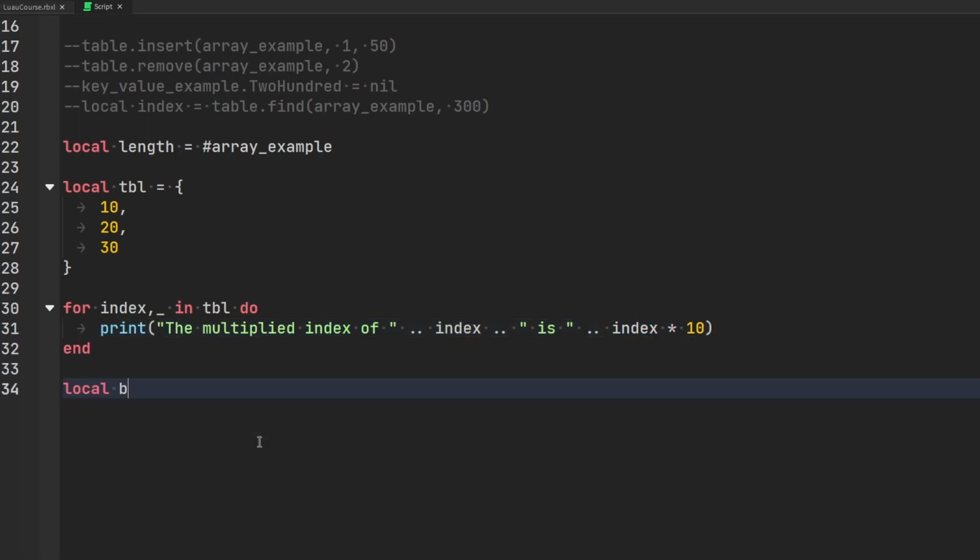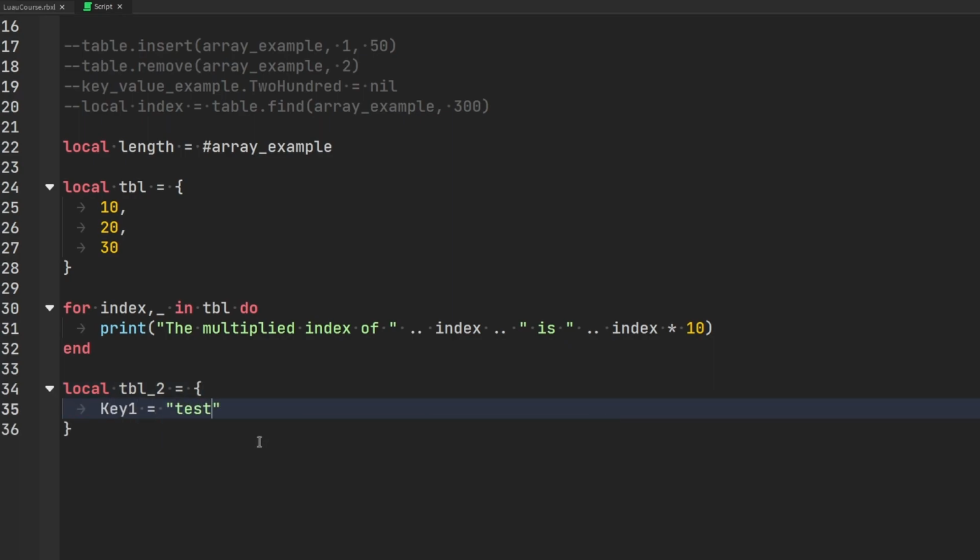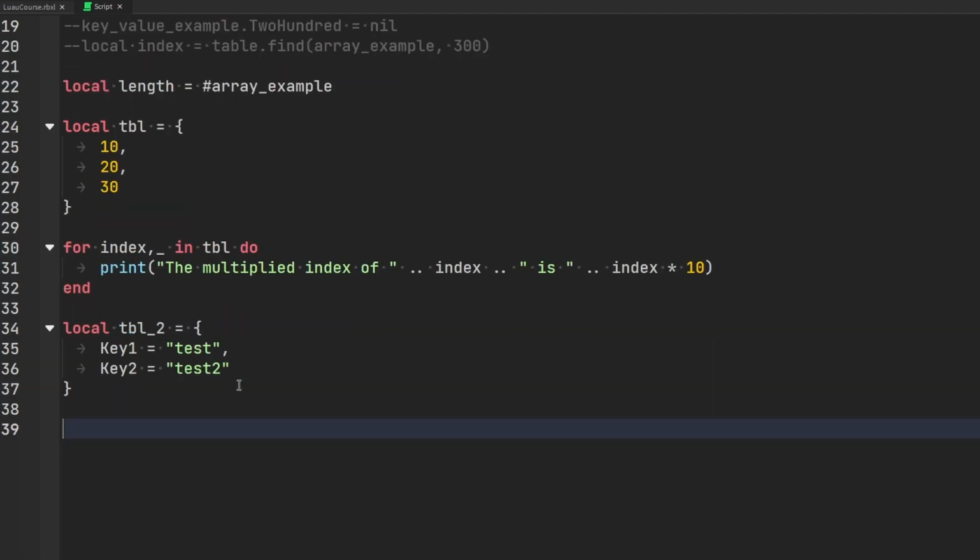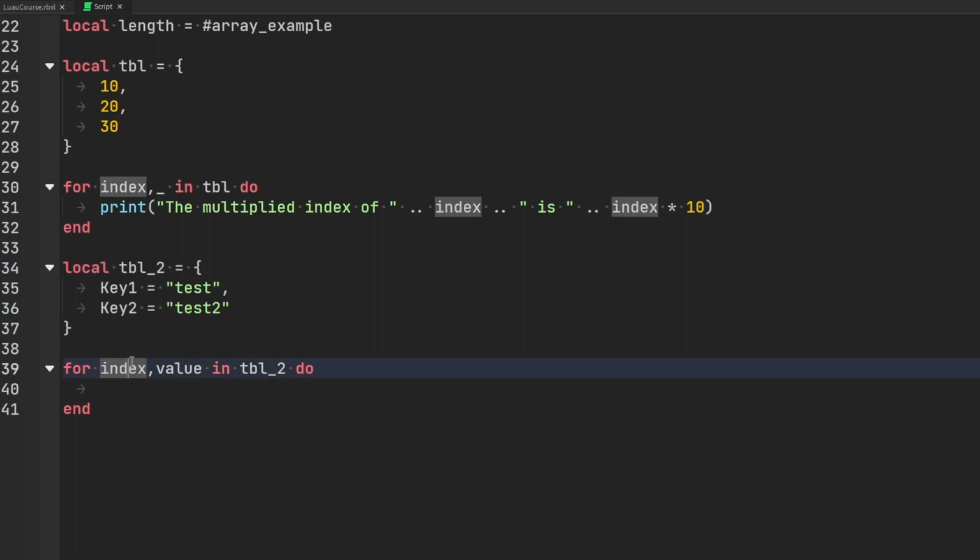This would also apply to key value tables, which are dictionaries. So if we have key 1 here, and we set it to test, key 2, test 2. If we were to iterate through this for index, comma, value in table 2, do, the index for each one would be key 1, and then it would say the value is test, key 2 is the new index, and then test 2 is the new value.